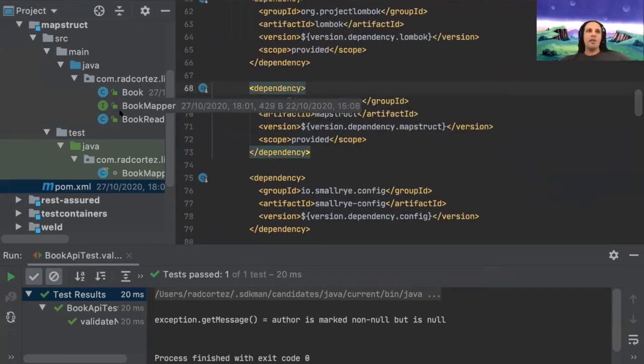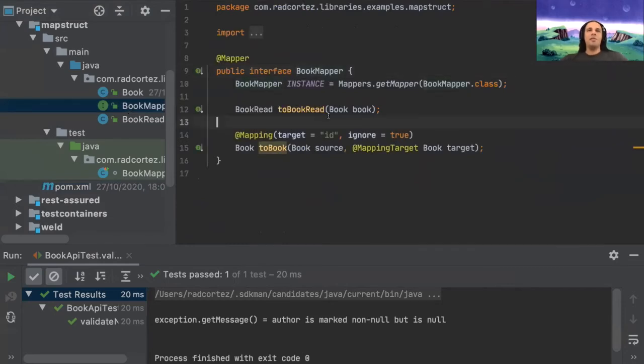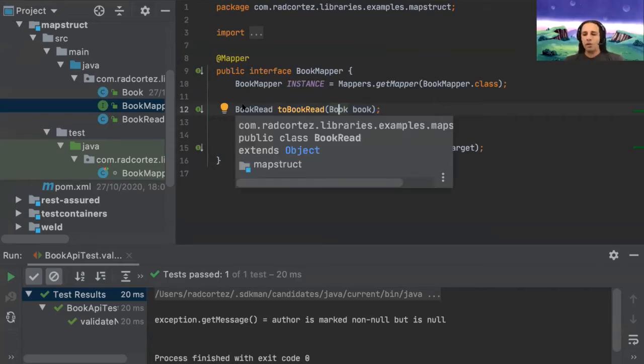And what Mapstruct does is, if you look over here, I just have a simple interface called BookMapper, annotated with the Mapper annotation. And now I can just say bookRead to bookRead. The only thing that I'm doing over here is defining my API, saying I want to have a source which is a book, and the output should be a book read. And what Mapstruct is going to do is look into both objects and generate code to copy one to another based on the field names, right?